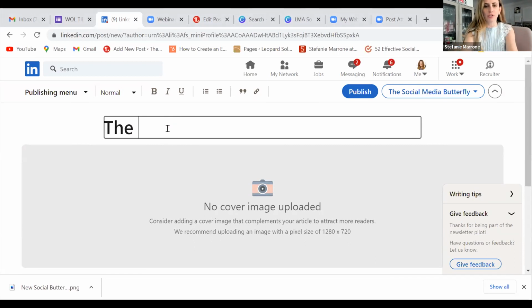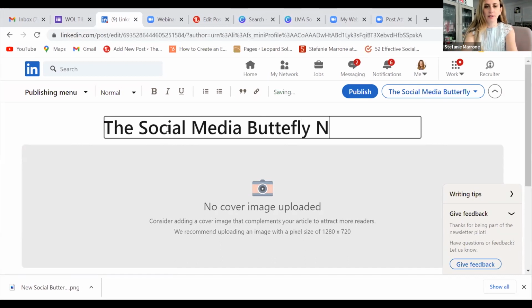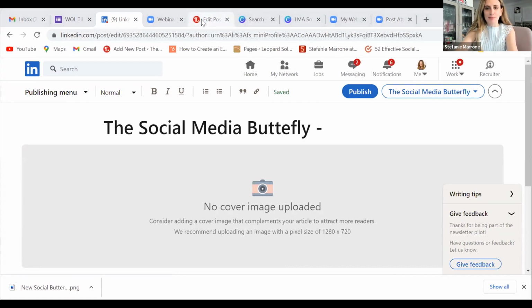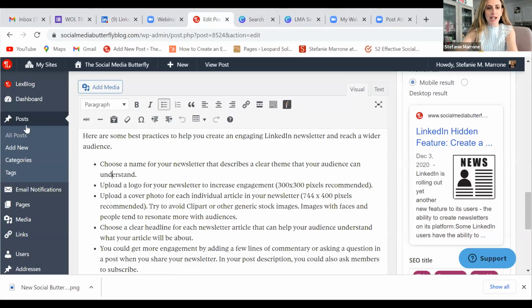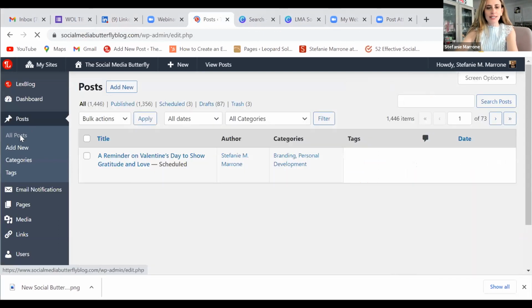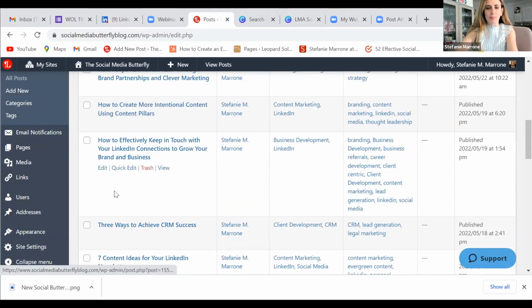So this is how I'm doing it. I'm going to go in here, the social media butterfly. And then I'm going to give this a title. Okay. So we're going to run out of time today, but I'm going to show you guys in 9 minutes how I do this. I'm going from screen to screen. This is my blog. Can you guys see my blog here too? I just want to make sure you can see what I'm seeing.